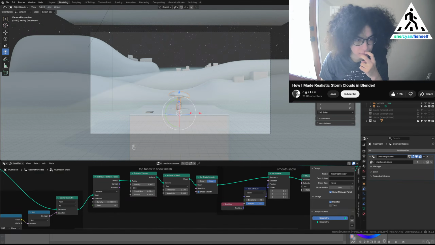Let's create clouds in Blender. Okay, I think that's it for the video. I don't know, I don't want to like overfit myself, so. That I do today, I made fog.